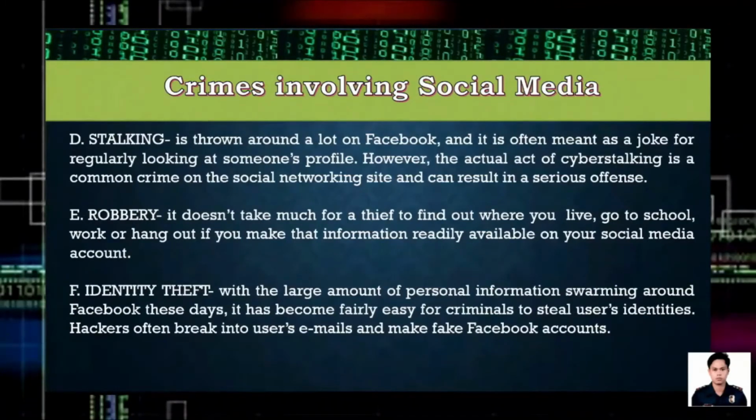Identity theft. With the large amount of personal information swarming around Facebook these days, it has been fairly easy for criminals to steal others' identities. So, if you are publicly posting all of your information, then hackers could come and break into your emails or Facebook account and steal your identity. With this, they could use your account, or create a new one, and pretend to be you while they are formulating a criminal act.